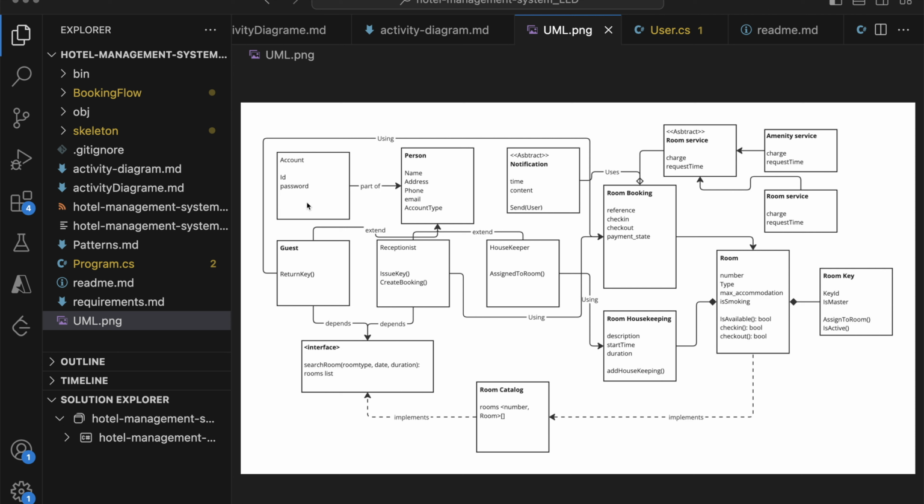So like we did earlier, our accounts, guest, receptionist, housekeeper, and all, those we tried to write down together. Then we tried to write down room, room key, room services, amenities together, right? Room booking, all those, we clustered them together. That is what we used here to create this diagram.